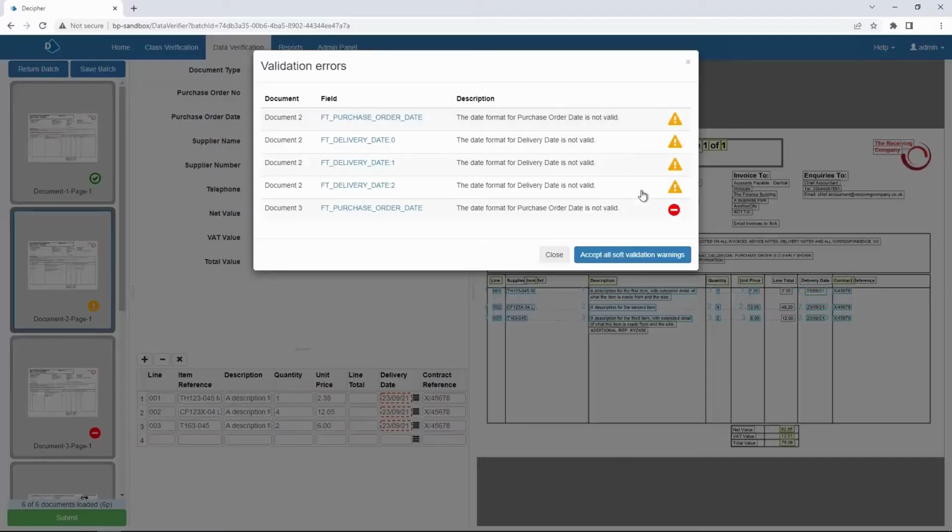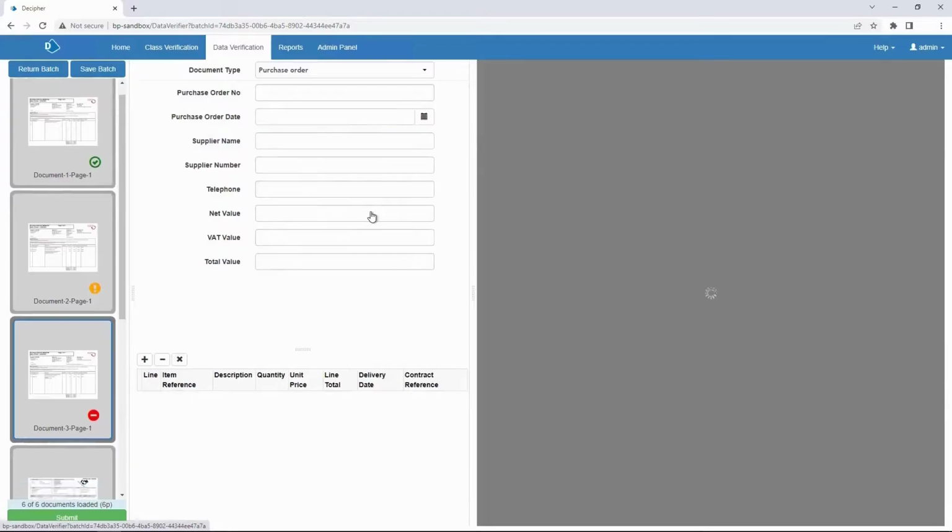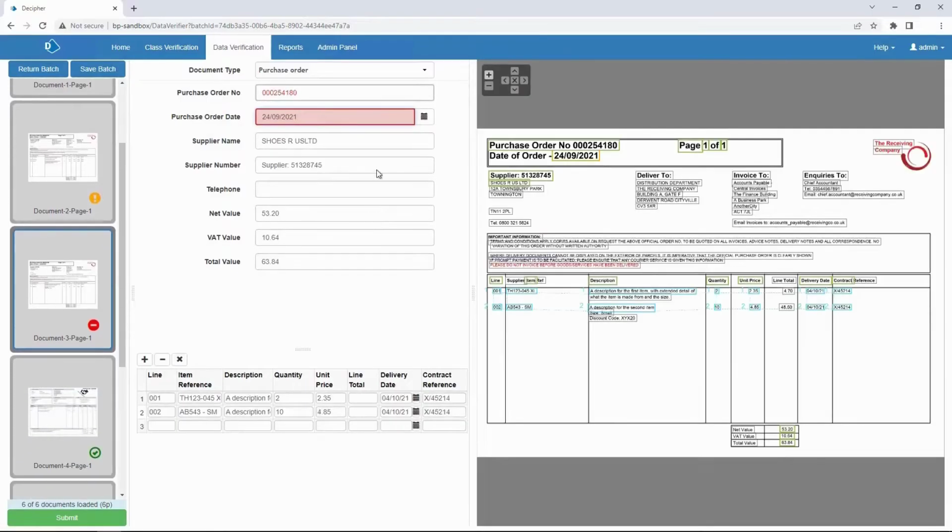When you click Submit during data verification, the Validation Errors dialog displays if there are any outstanding validation errors for the current batch. To address a validation issue, click a link in the field column to open the document with that field in focus, then map the correct text to the DFD. Alternatively, you can click Accept All Soft Validation Warnings to continue to submit the batch without resolving the validation warnings.